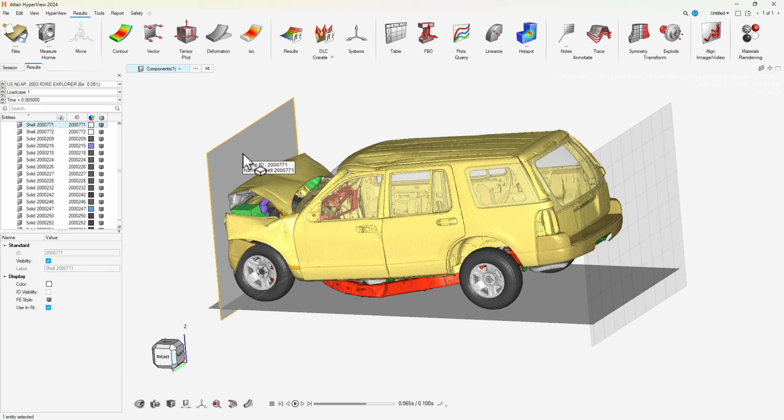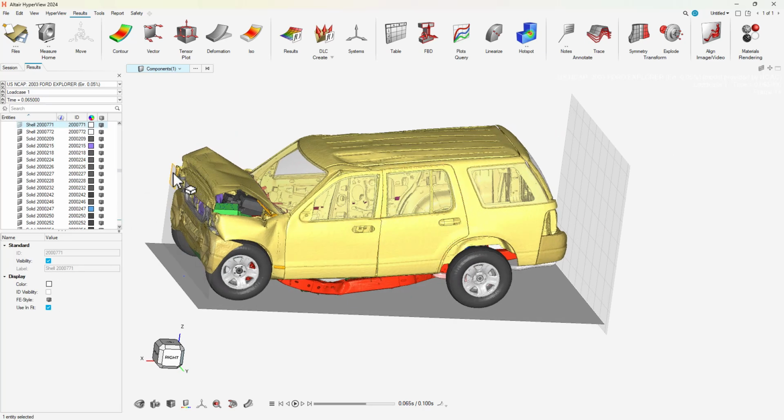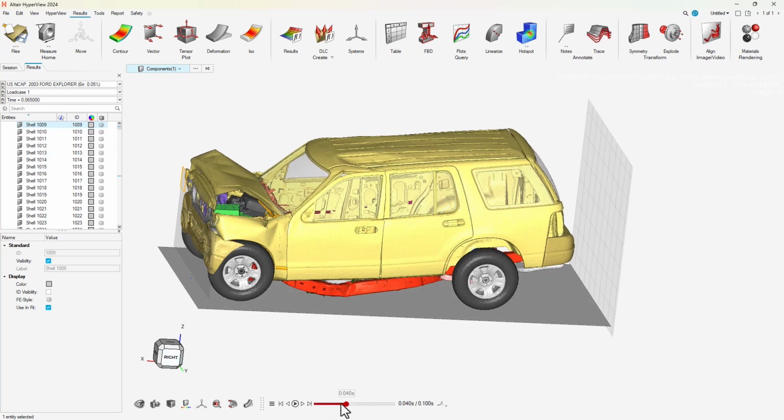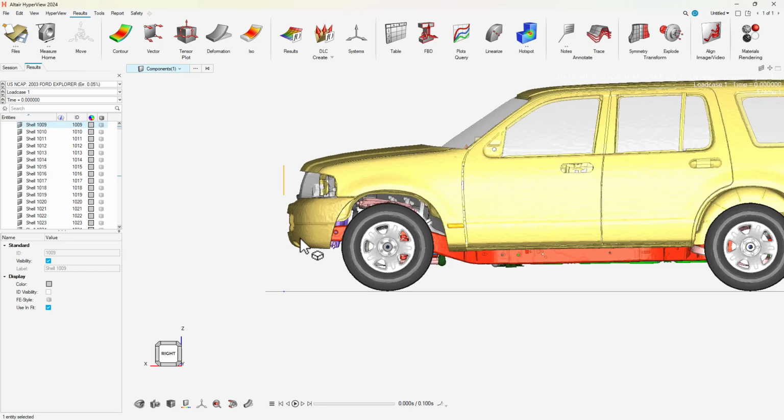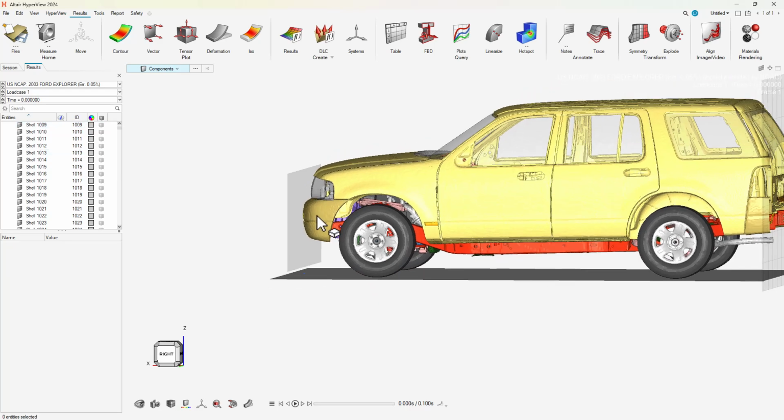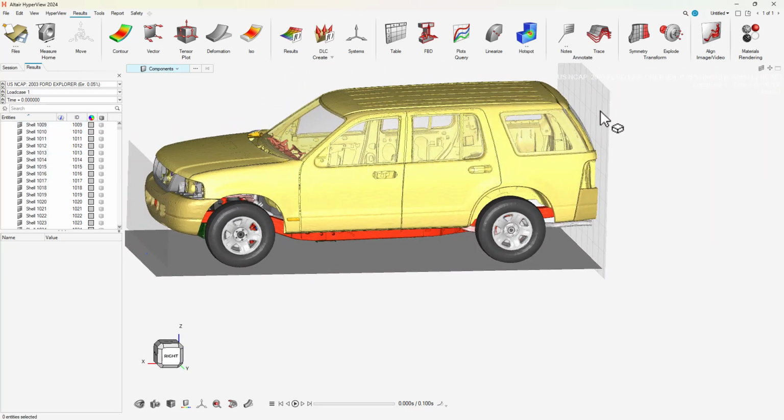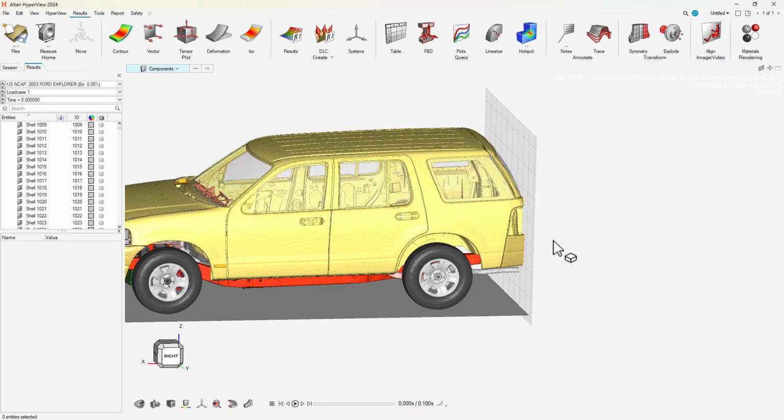I will isolate this one component, these components right here as well. Back. Actually, this is the wall. I'll keep that, the floor as well. And this is a section cut, which I will disable right here.